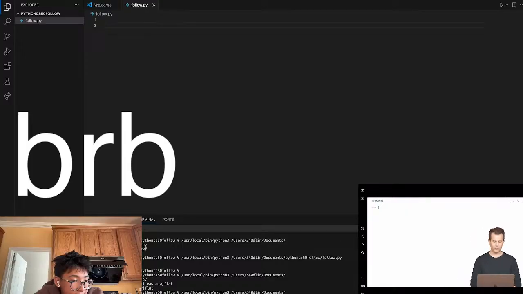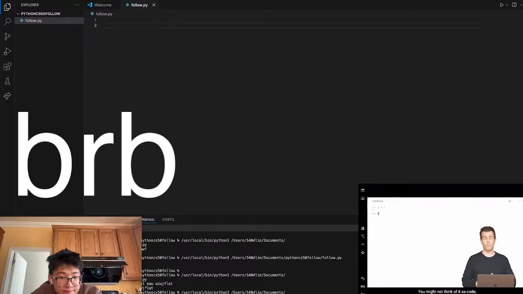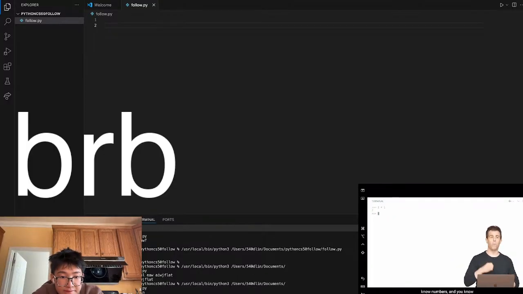So what might I do in interactive mode? Well, I could do something like 1 + 1, enter. That's actually code. You might not think of it as code, but if you know a bit of arithmetic and you know numbers and you know plus, that's valid Python code. And you can use Python really as a fancy calculator.